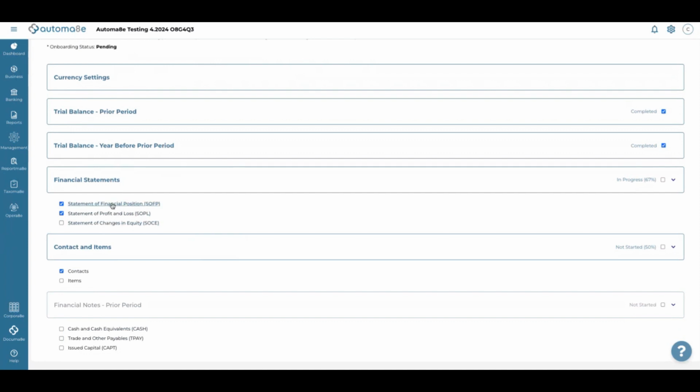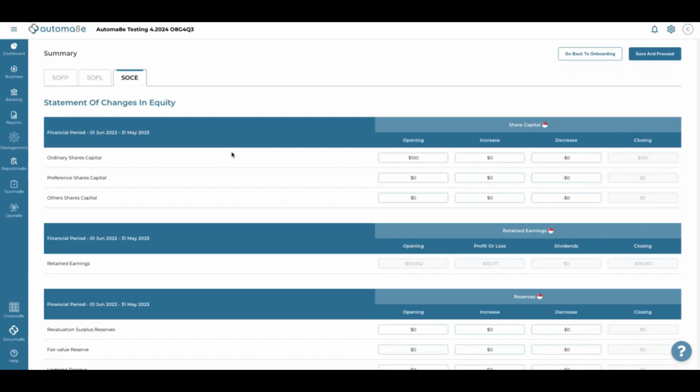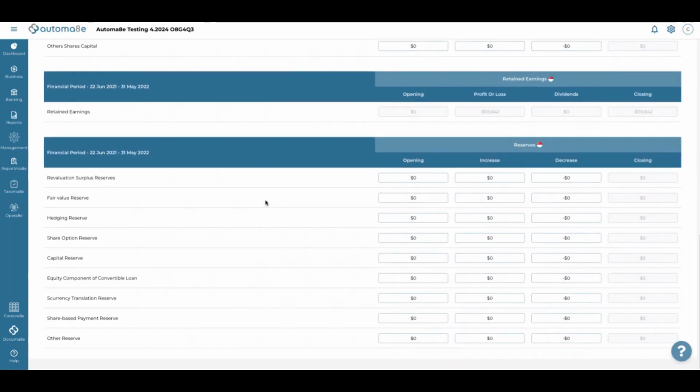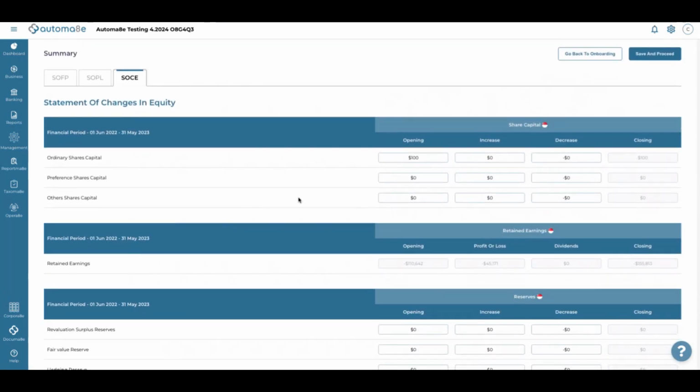So we have already these two statements. So now we go to the changes in equity. The data here is taken from the trial balance as well. So just click save and proceed.